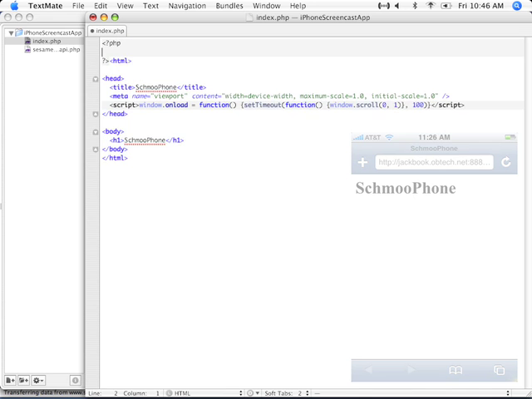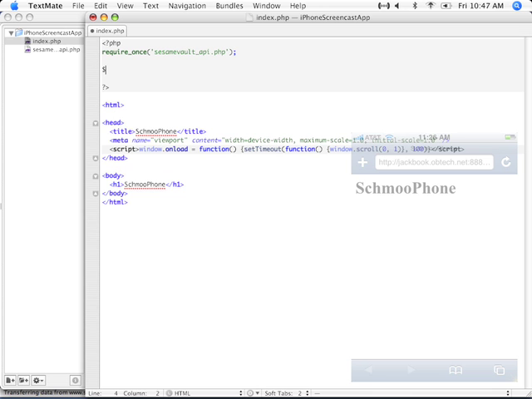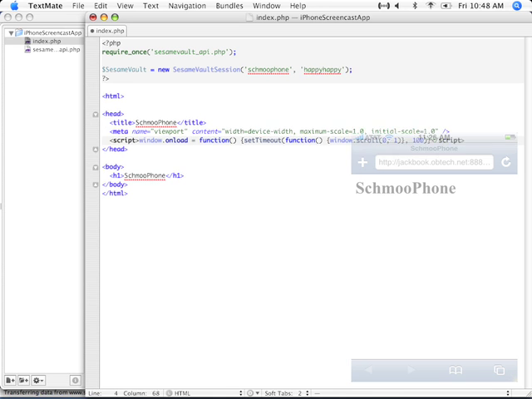I'm going to do that with some PHP up here. The first thing we're going to do is require the SesameVault API library. And then we're going to create a SesameVault session using the SesameVault session class. Now this takes in 2 parameters, the username and password of your account, or alternatively you can use an API key if you want. So our username is SesameVault and our password is happy.